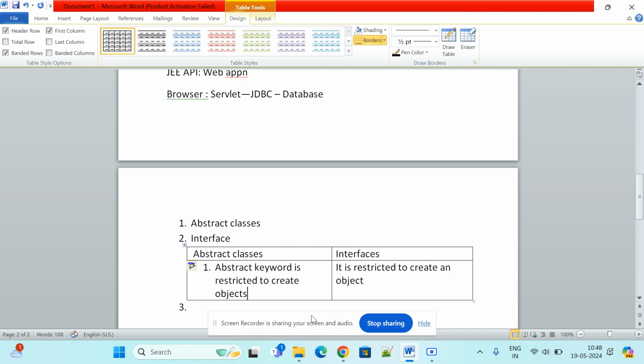All these bookish definitions we have already learned: in abstract classes there are abstract or non-abstract methods, and in interfaces there are only abstract methods, by default abstract, right? In abstract classes we can use final and non-final, static and non-static, as well as data members. But in an interface, we can use only static and final variables.